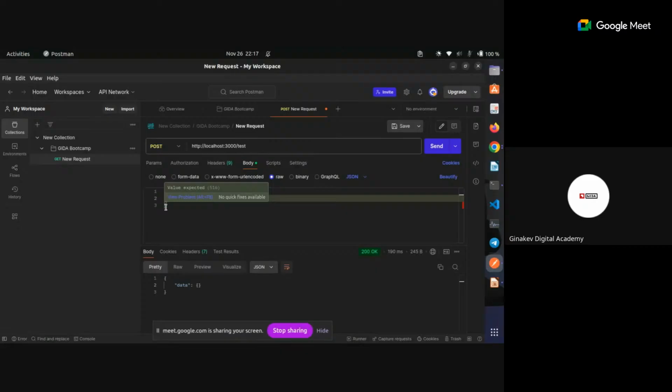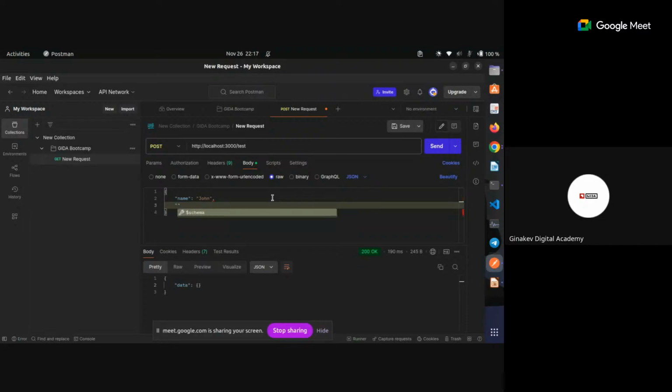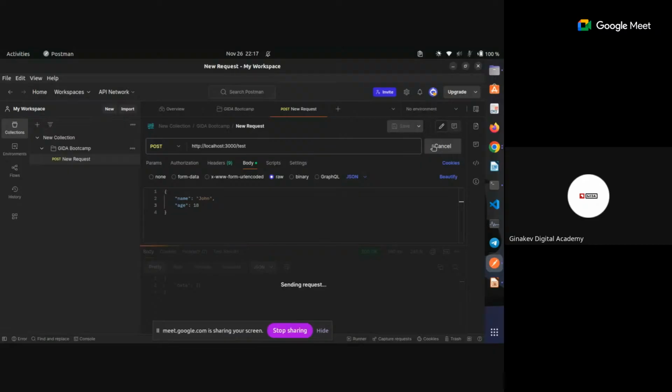Value expected. Postman is going to be giving you this error. Name John, age 18. It's fine. After this comma, they are telling me to remove the trailing comma. So let's save, and we don't have to save, but send.